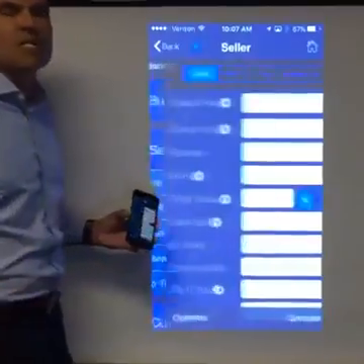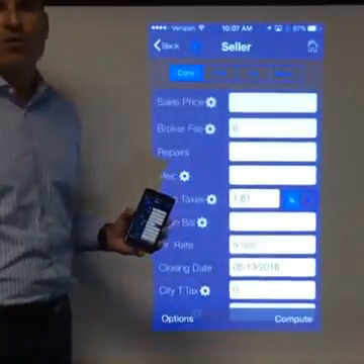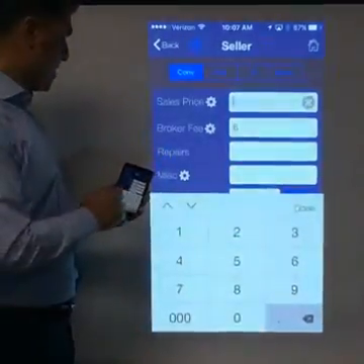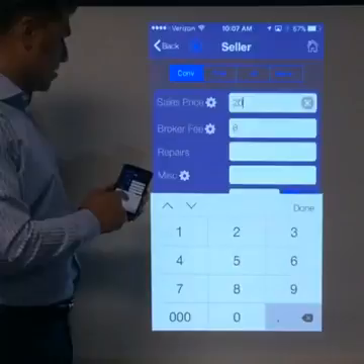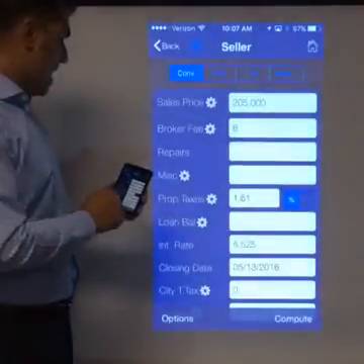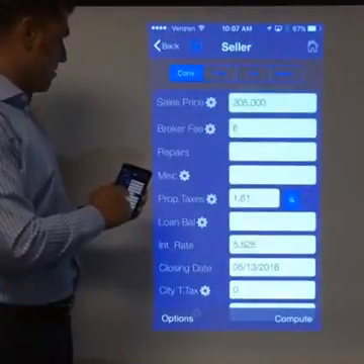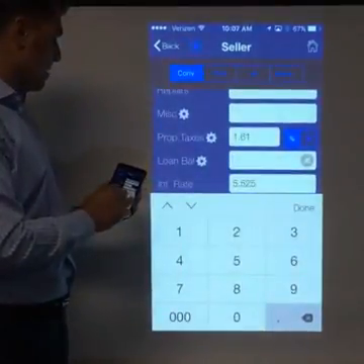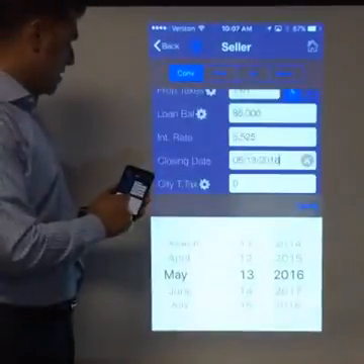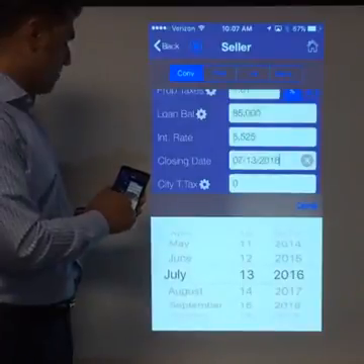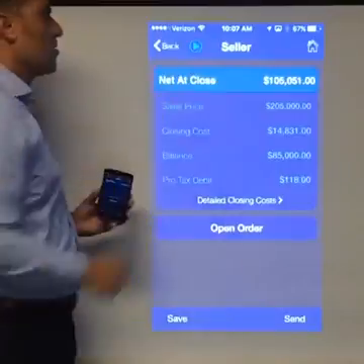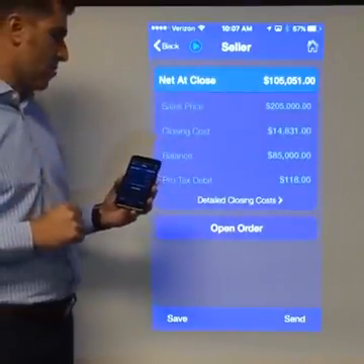And basically, what does the seller want to know? The seller wants to know how much they're gonna get at the close of escrow, right? So I'm gonna go in there and put again our sales price of $205,000. Click done, and then I'm going to go down here and put the loan amount. Let's say we got an $85,000 loan amount on there, and they want to close in July. Click done. I can hit compute. There you go. That's where they're going to net at the close of escrow.